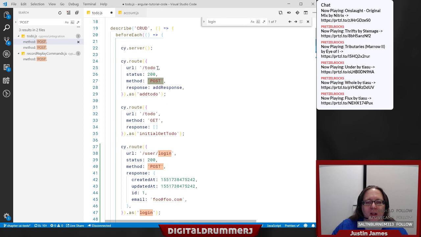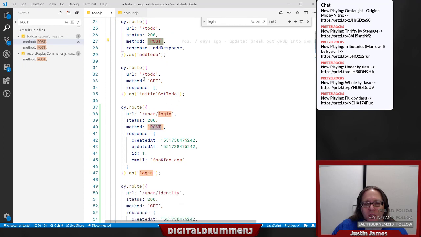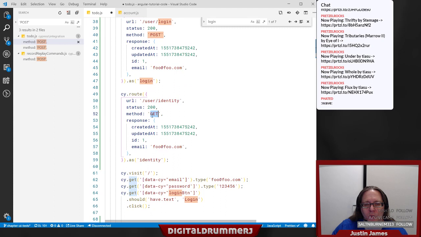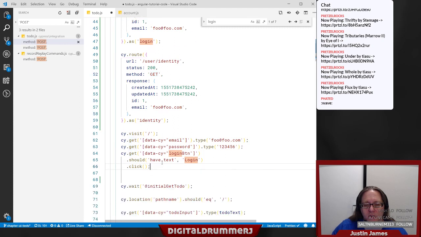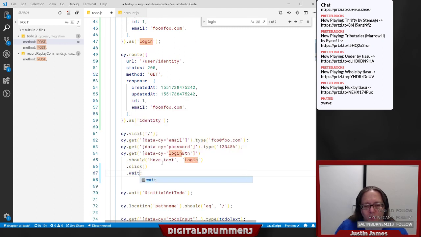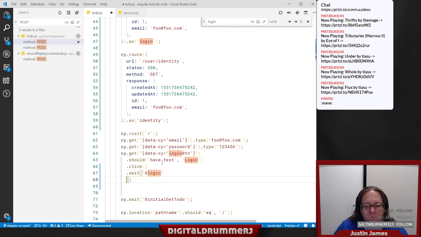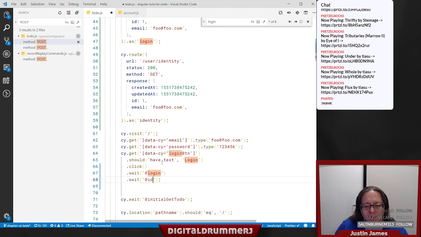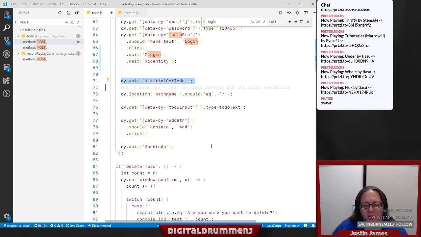So here we're going to mock out our adding of a new item, our getting of the initial items, which we want to be blank. We're going to log in, which is a post, and we're going to get the user identity. So here we can say wait for at login and wait for at identity. Then we also already have our wait for our to-do items here.